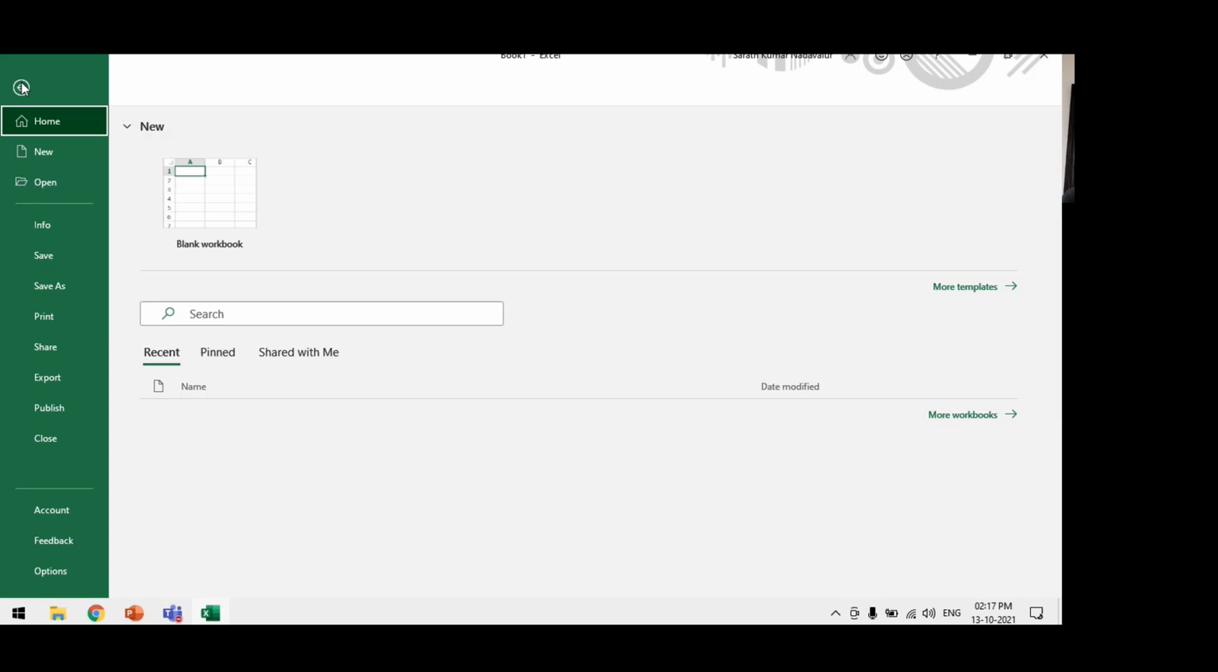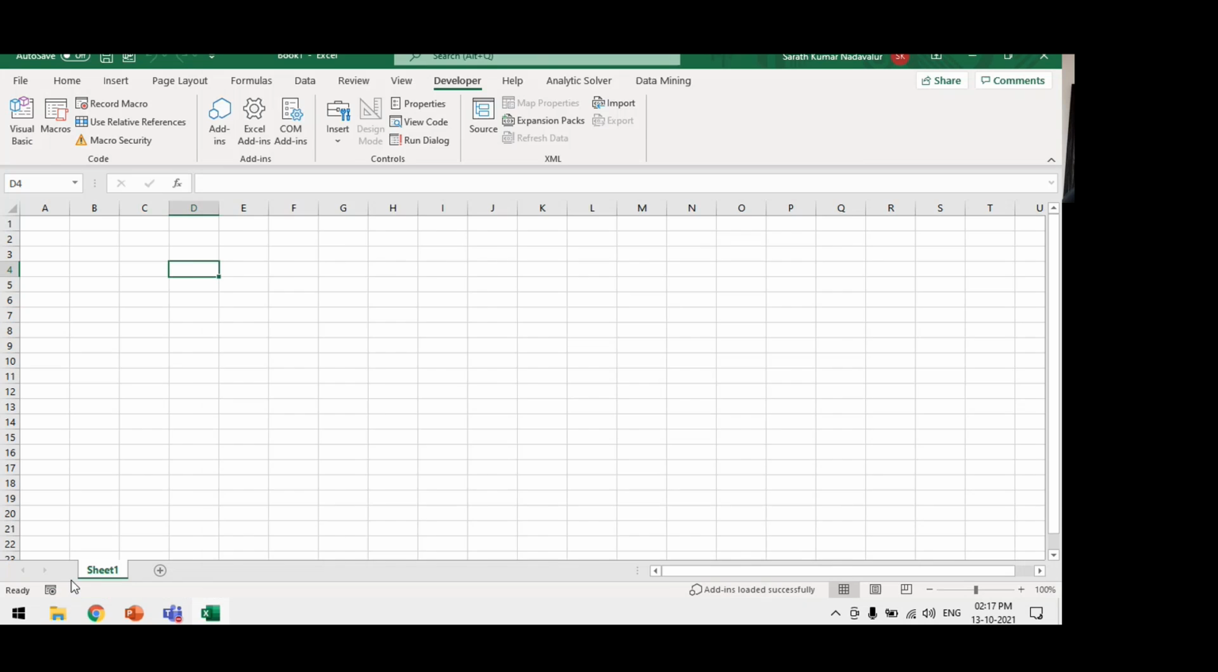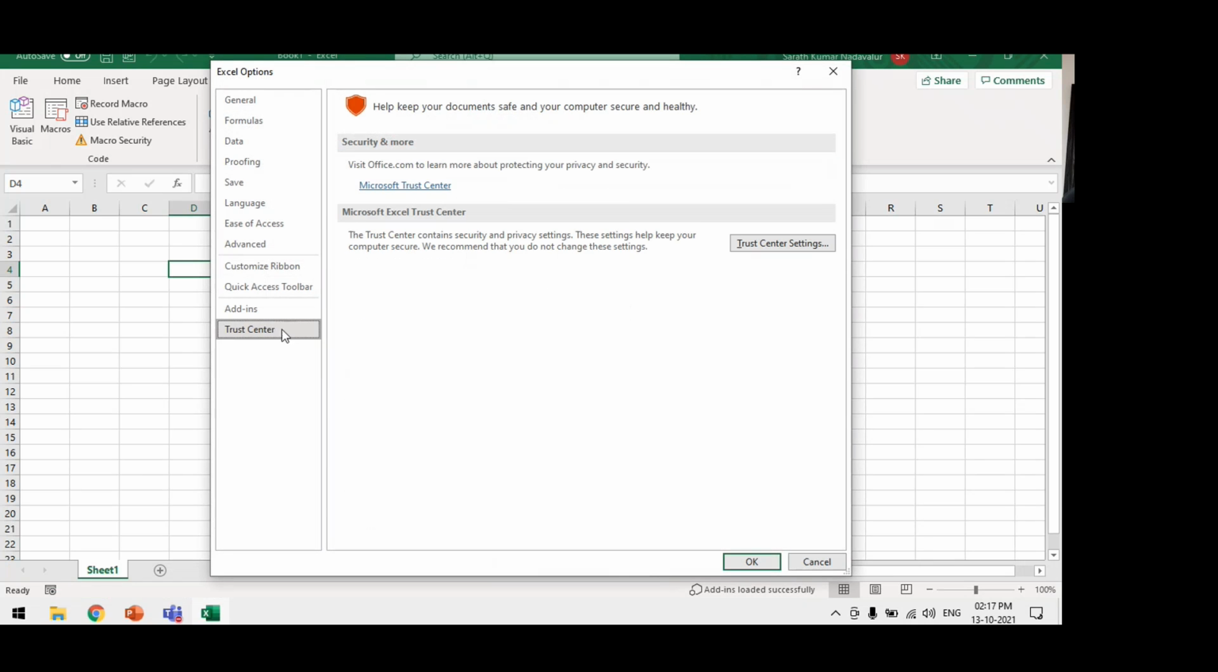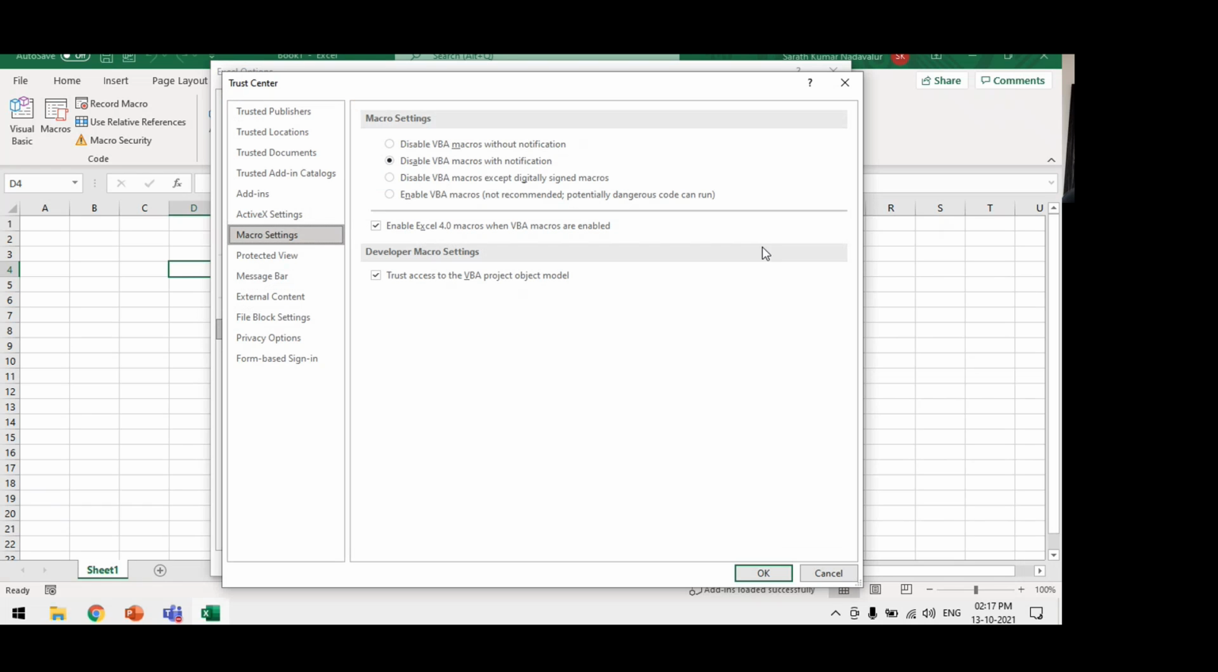Yes. So go to options and go to Trust Center. Here, Trust Center settings, and here macro settings. You can see 4 options here. By default, the second one will be active. I will tell you what each of these means.